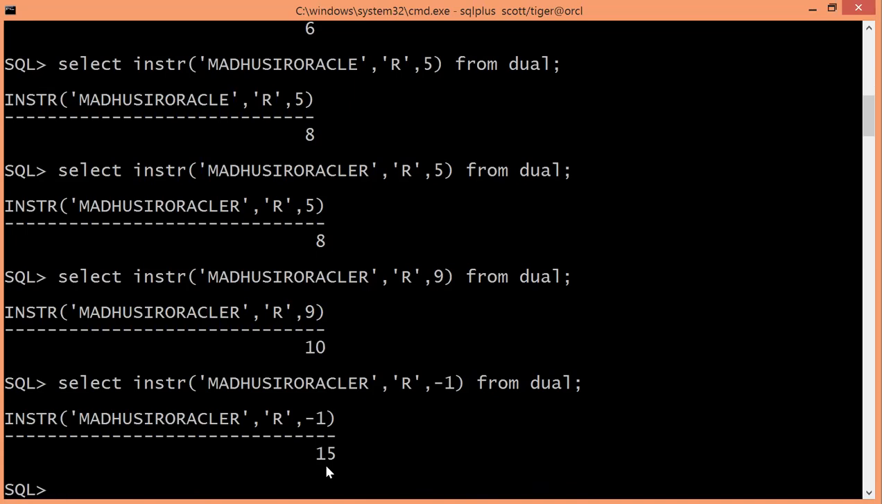Minus one, where will it start? If we count from reverse, it will start from the right side. Okay. Minus one. Then zero, then 1, 2, 3, 4. 4 only it will come, right? Why did it come 15?